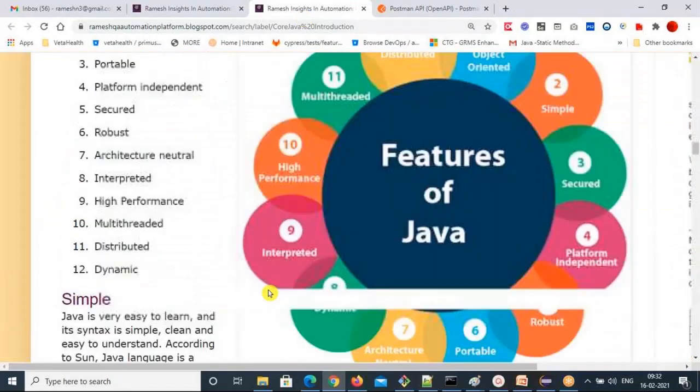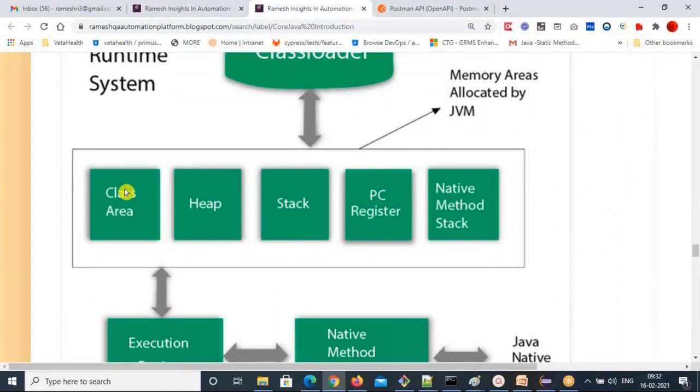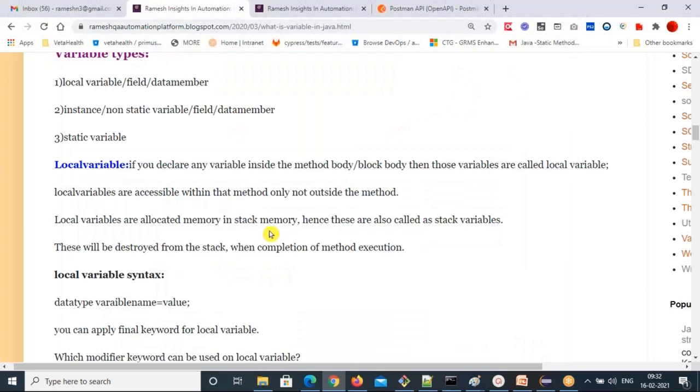We have memory areas. Do you remember? Yes, sir. These are the JVM memory areas: class area, heap, stack, PC register, native method stack. In this stack area, all local variables will be stored. Local variables means those you declare inside the method body or block body. Those are all stored in the stack memory, and hence these variables are also called stack variables.